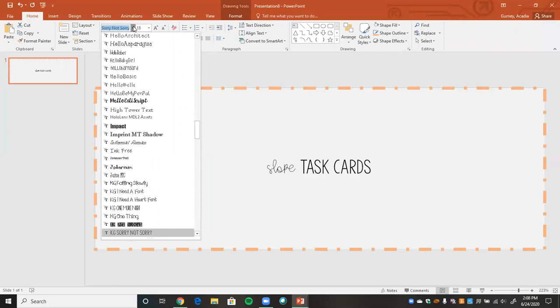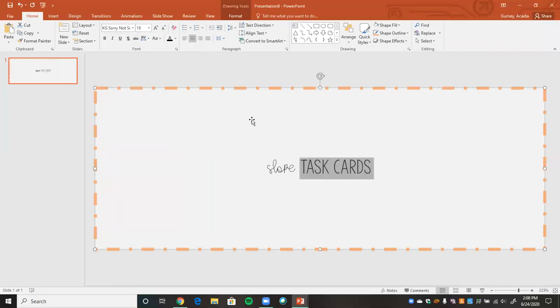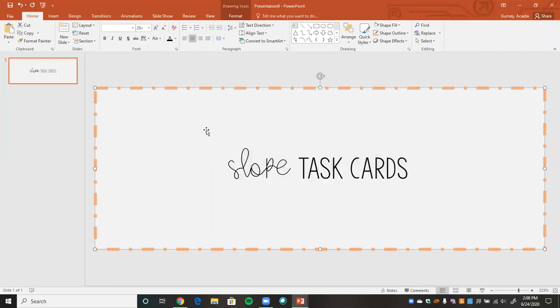Or Falling Slowly is also a really good one from KG. I like that one a lot as well. So then I'm going to just make these a little bit bigger. Okay, so then we have that.